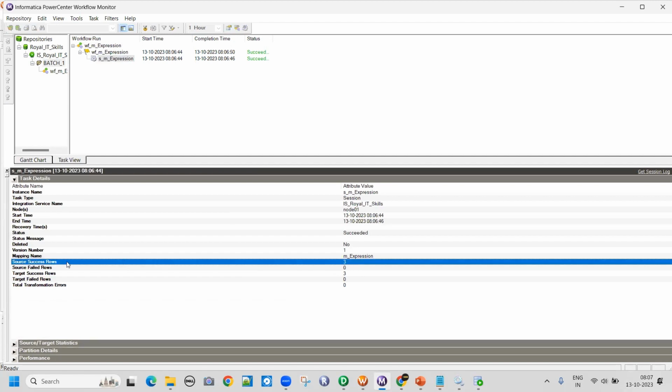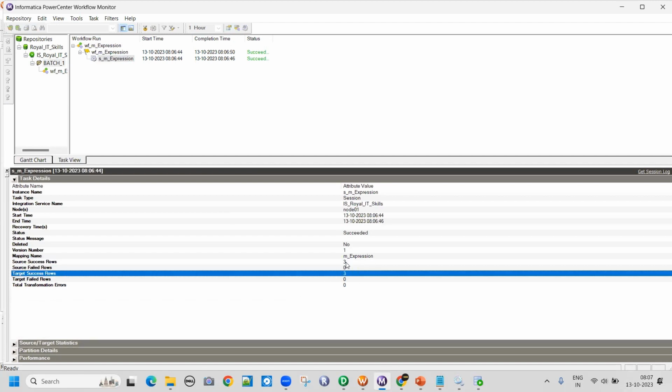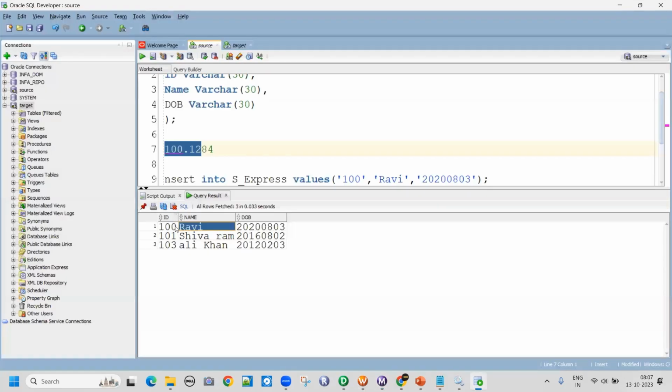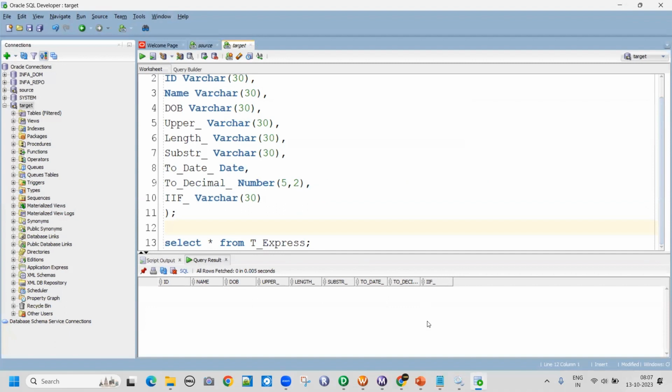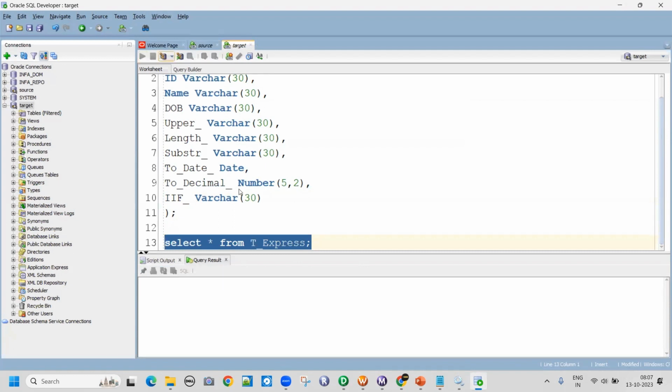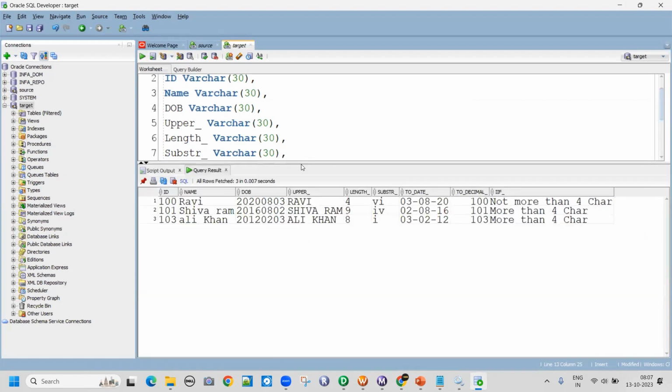There are 3 records in the source. Target also 3 records came, right? In the source, we have 3 records, 1, 2, 3. In the target also, it loaded. It is showing it loaded 3 records. Let's see now. Earlier, there was no data, right? Let's go and see the data. Yeah. Now we have all the data. Let's see whether it is working properly.